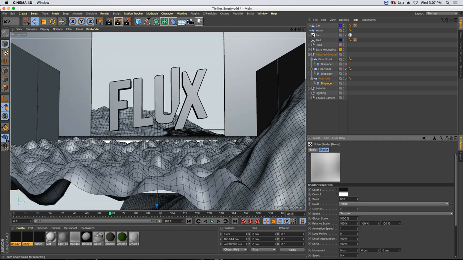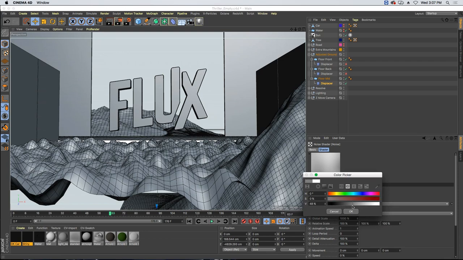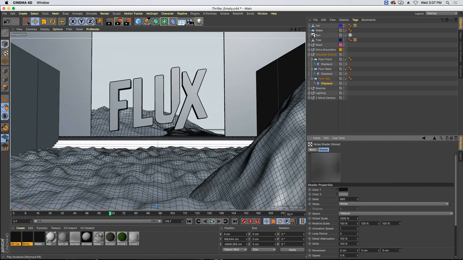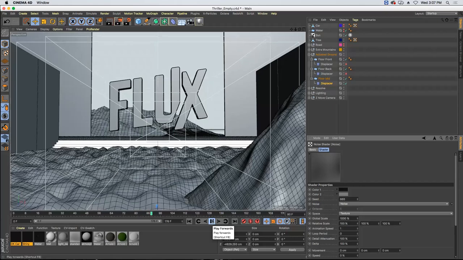You can animate it. And this all works on a luminous value. So black is as far down as it goes, and white is as far up as it goes. So if I change this white to a gray, you'll see that it comes down. And the fact that you can animate these things too, it works really well.